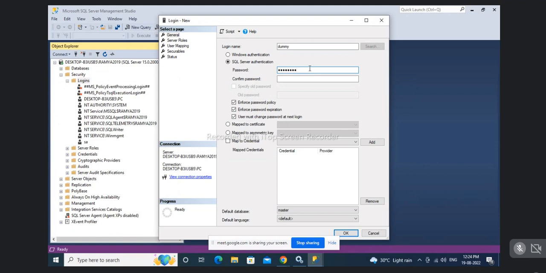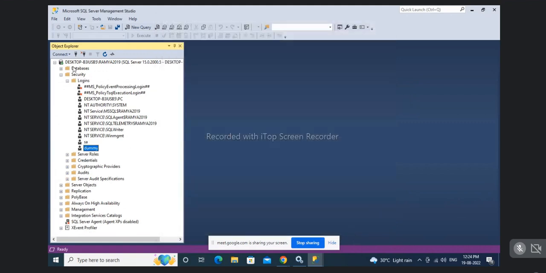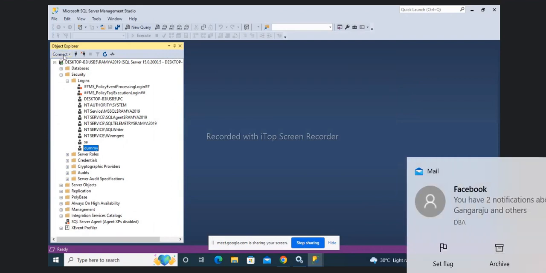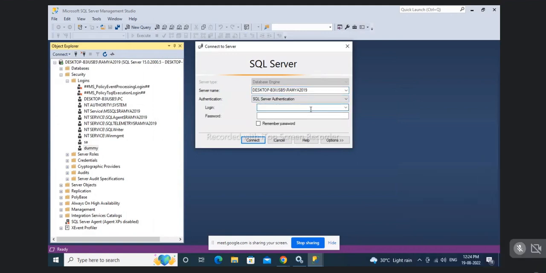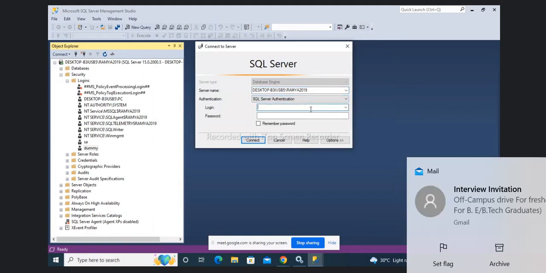Always follow the password complexity: one small letter, one capital letter, one number, one special character. Uncheck this, enforce password policy. Uncheck it. There is a tick mark, uncheck it. Uncheck all. The first one you can uncheck, it will remove all. Click OK. Now try to connect. Yesterday you didn't change the authentication mode. You might have changed it, but you didn't restart the SQL Server. Okay, sir. Connect now, right away.